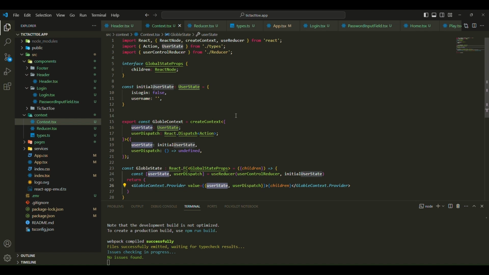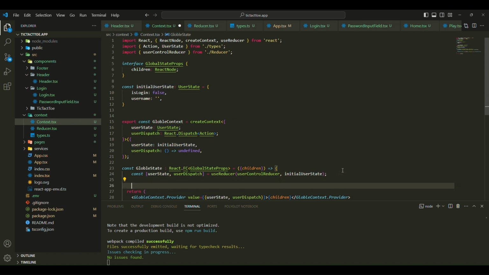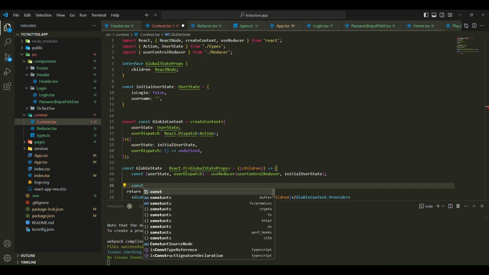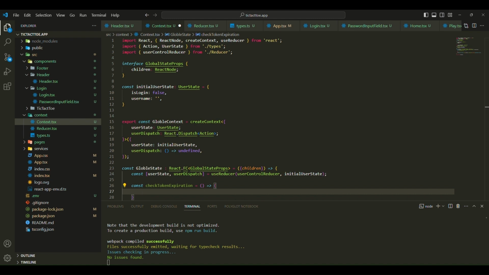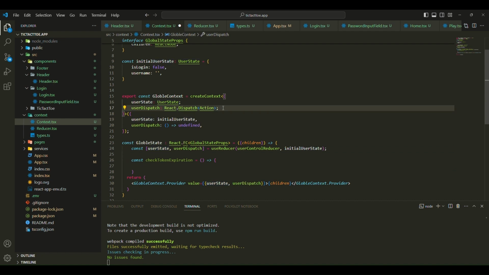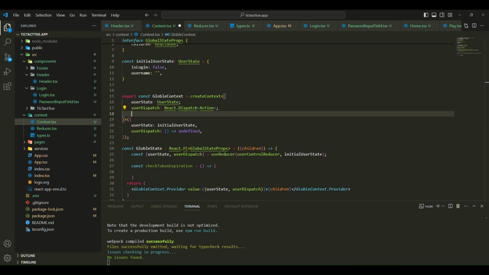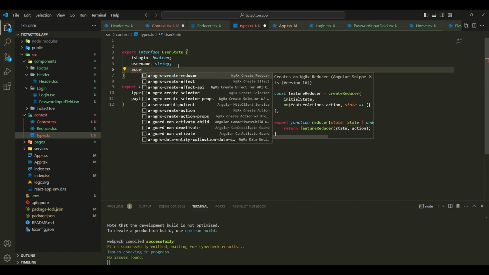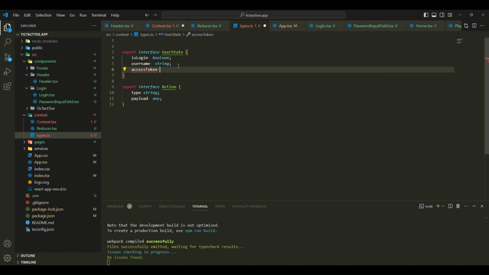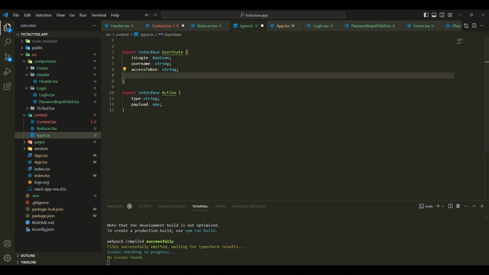After the user logs in, we need to continuously update the refresh token and the JWT. Let's implement that. I will create a function called check token expiration to verify if the token has expired. Before implementing the function, I would like to save the JWT and refresh tokens inside the user state. For that, I will go to the user state interface and add two properties, one for the access token and one for the refresh token, both of type string.